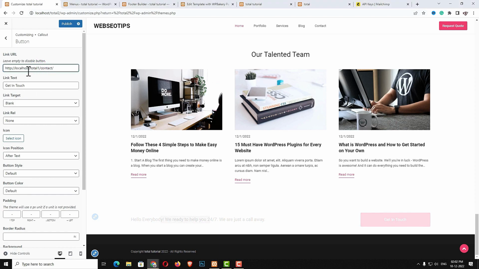So here let me enter the contact page link. After that whatever that button text will be you can decide here. Suppose here in place of get in touch I am writing contact us. So once you change here you can see automatically the text gets changed here. So in this way actually you can customize this call to action section. Hope you understand the concept.